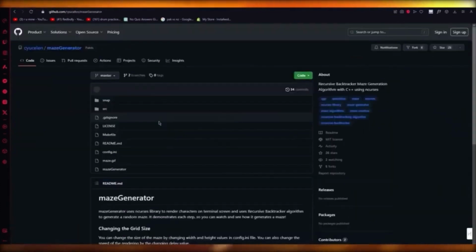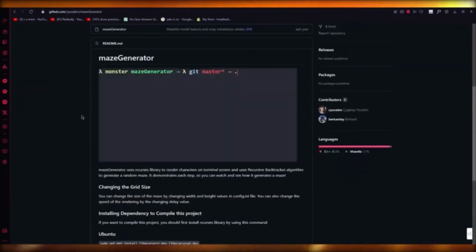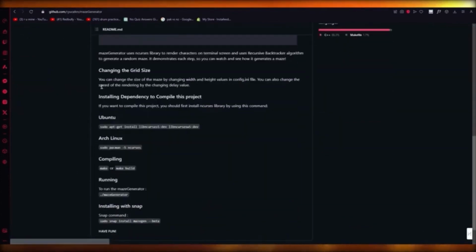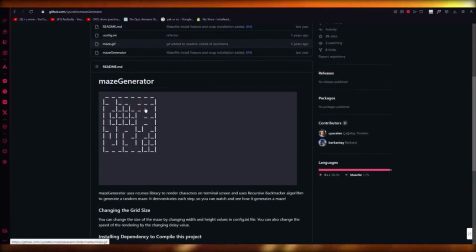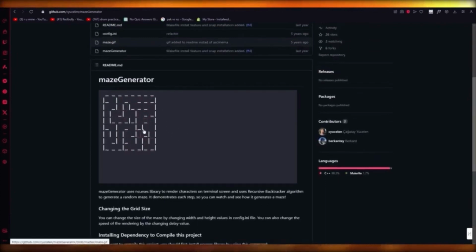So it's a recursive backtracker maze generator. And this person has explained it. So this is the maze generator. You're going to write that and look at that. It's going to generate a whole maze that you can work in. You can walk through it.